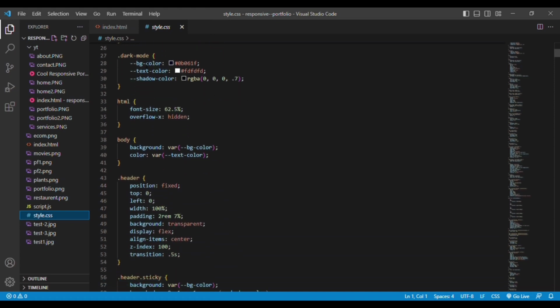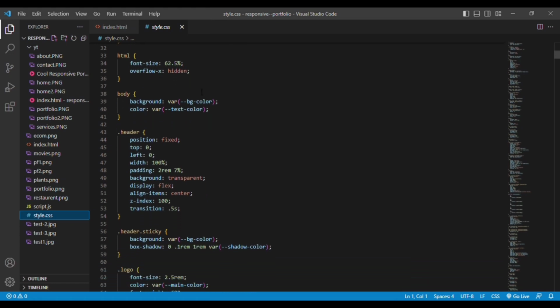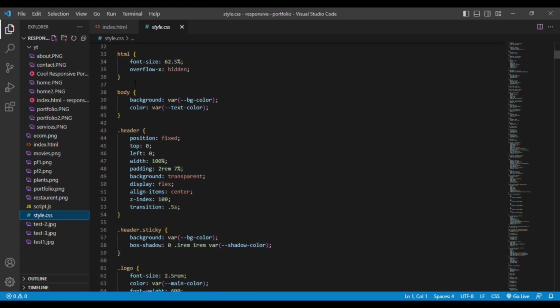Then we have the dark mode. For the dark mode we use some colors which are represented here: background color, text color, and shadow color. Then html is the entire HTML page. We don't want any overflow X, which represents the X direction. You can see in the X direction we don't want any overflow.